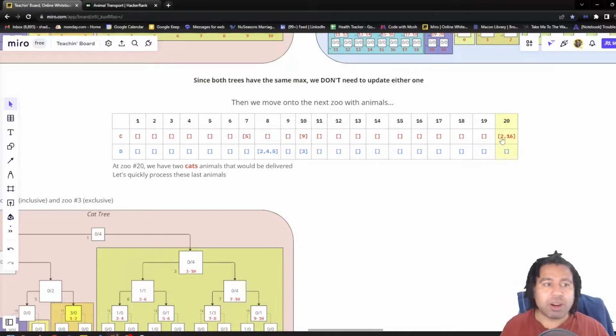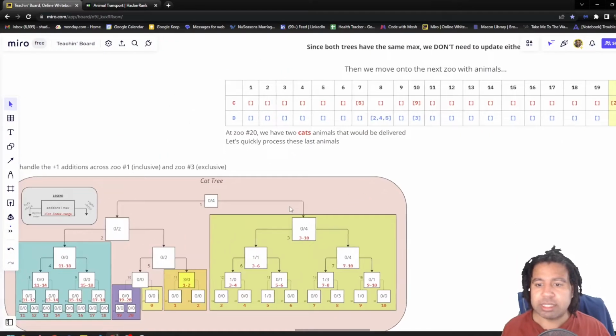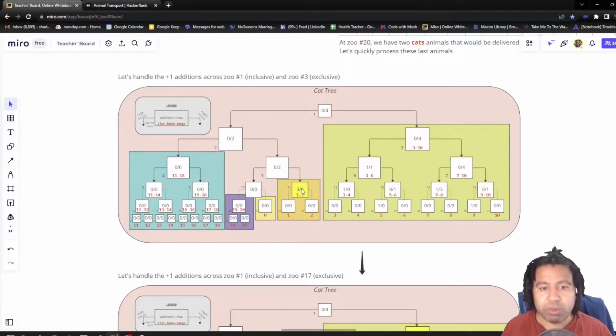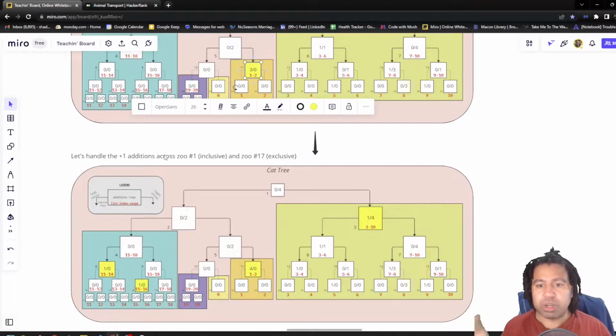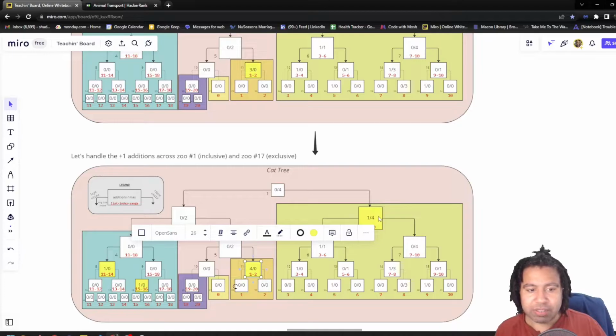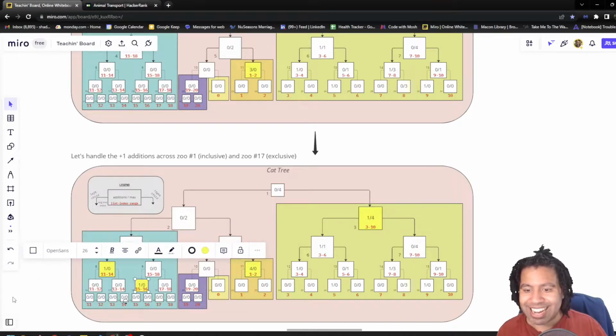And we're going to move on to our last zoo, which is zoo 20. There are 2 cats, one started at 2 and one at 16. For the zoo starting at 1, we just update node 11 essentially. And then we will again do an update, but this time between 1 and 17 exclusive. We're going to be updating 11, 3, 8, and 18.